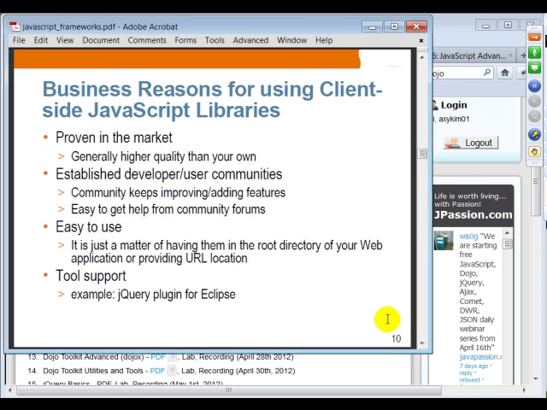Okay, so these are business reasons for using client-side JavaScript libraries. These libraries, especially if you're talking about Dojo or jQuery or Ext JS, are proven in the marketplace. They are in fact being used in production environments. They provide all this library, and their quality is probably better than your own. And they have established developer and user communities. The community keeps improving and adding features to these libraries, and you can certainly get some help from community members on any questions you might have.